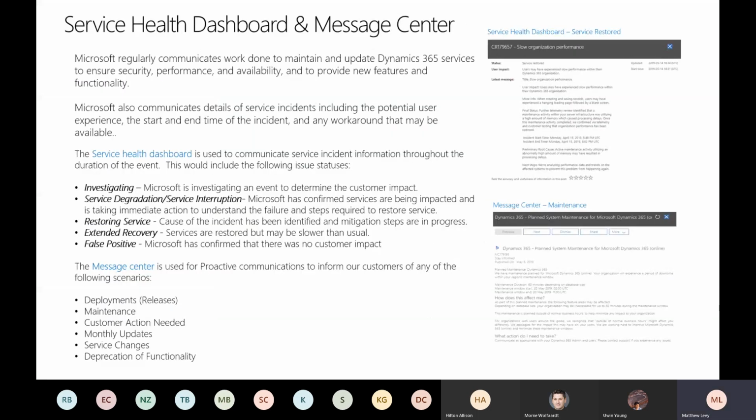This is just an example of a service health dashboard message. On the right-hand side, slow organization performance, message center maintenance. So the service health dashboard is an API as well. And so you can actually pull information from the service health dashboard and create Power Automate flows to alert people, send email notifications, create tickets, etc., etc.